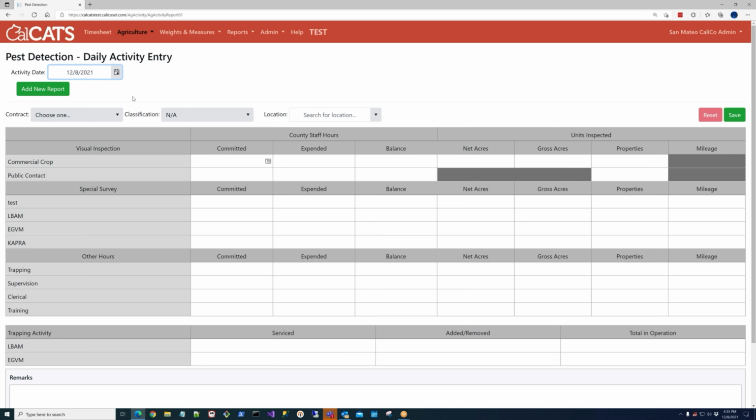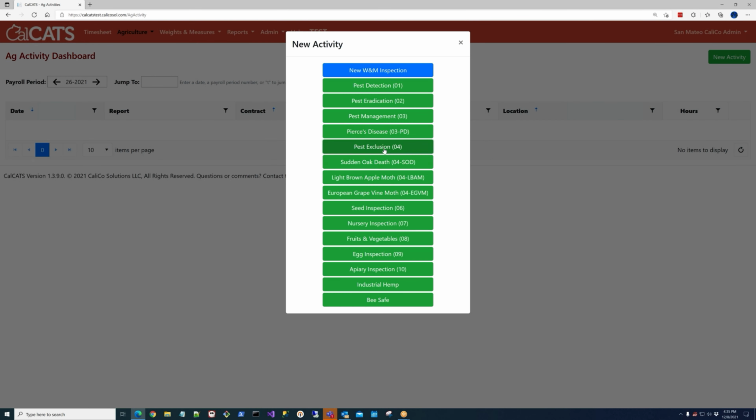This is really important. Like Pest Report 4, nobody will ever fill out a Pest Detection one, just something that they might be familiar with. Absolutely, yep. Let's switch and go and do a Report 4.